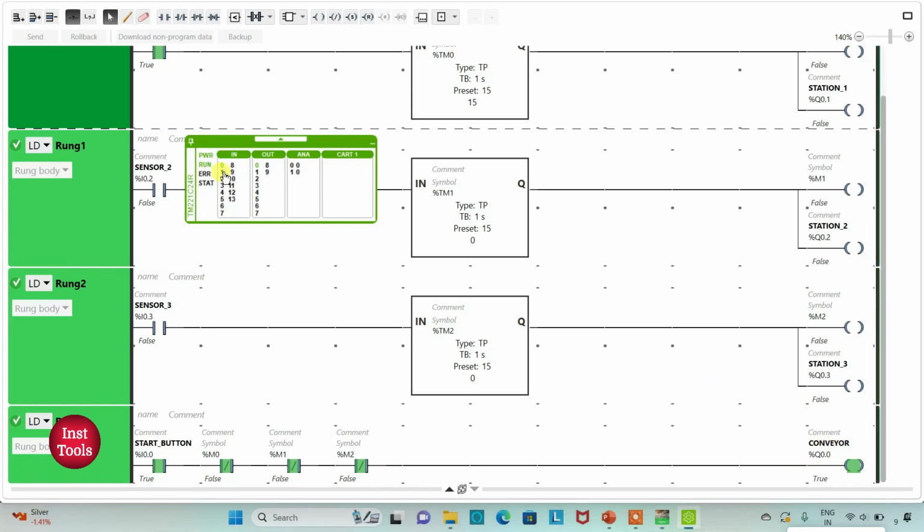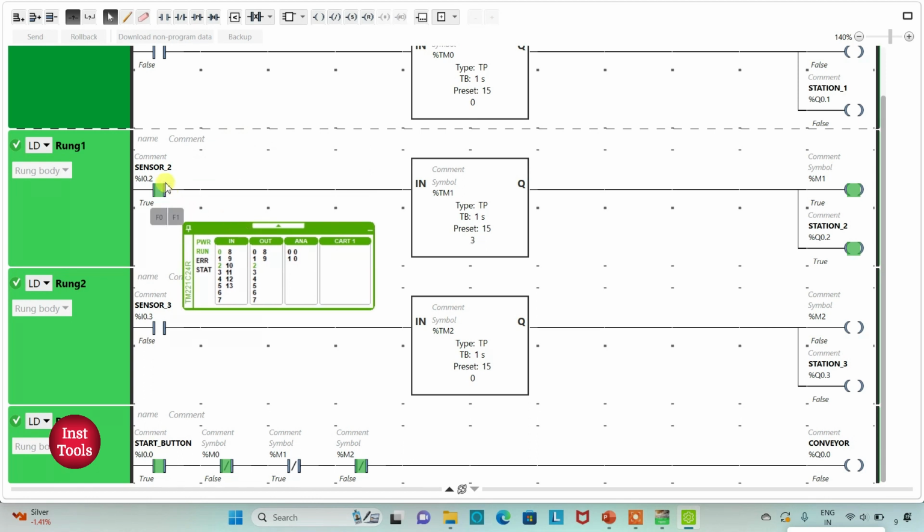When it moves, it will reach station number 2, that is, sensor 2 will get activated. When sensor 2 gets activated, M1 and the components will turn on. As a result, the conveyor will stop and the machines placed at station 2 will turn on. After 15 seconds, M1 will become false and the conveyor will again start.